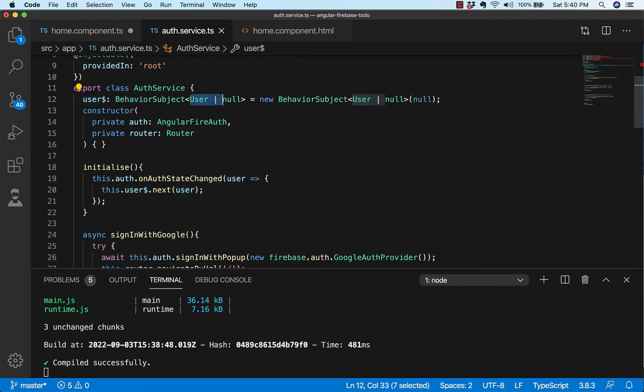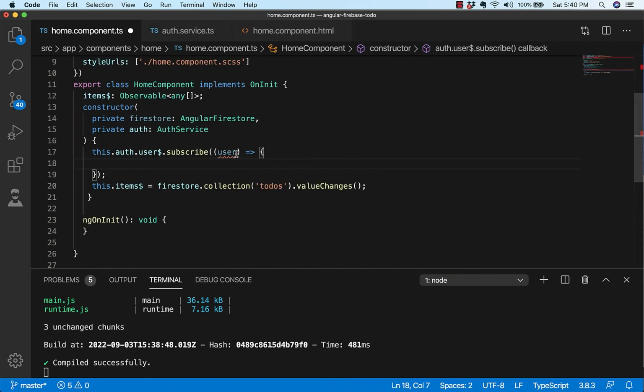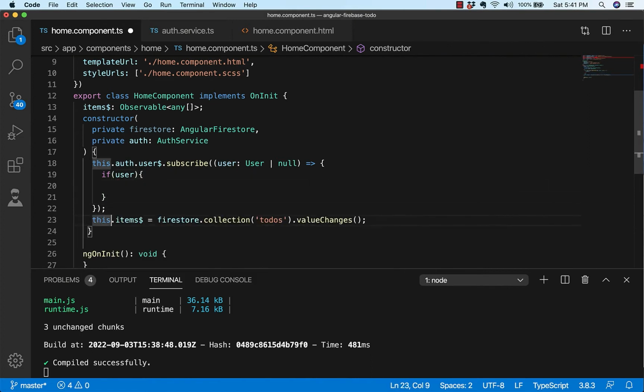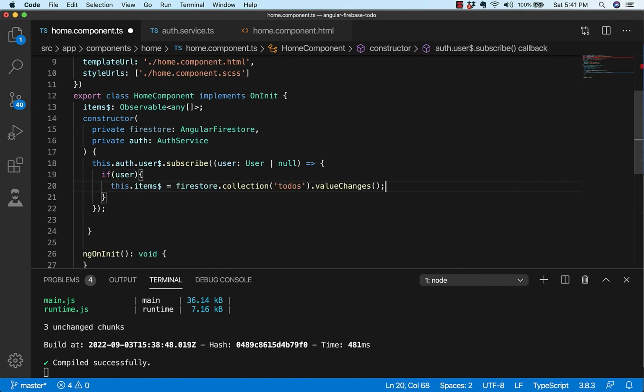So we have already created the model earlier, so we'll just follow the same approach. Its type is user or null, so we'll just import the user from the models. And if the user is there, that is when we will want to get the items. So we'll get the Firestore item.